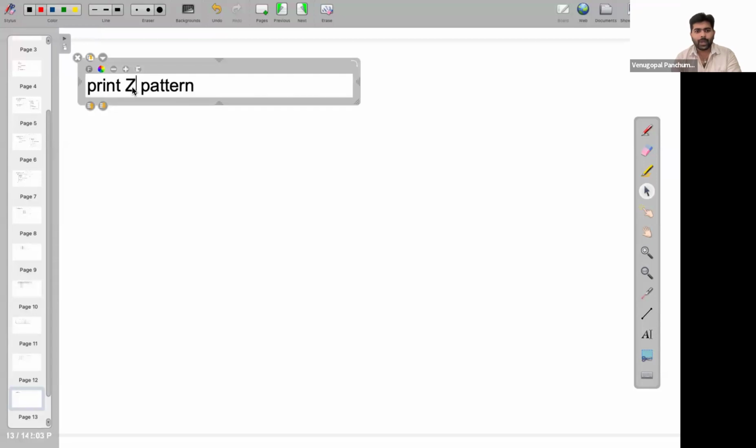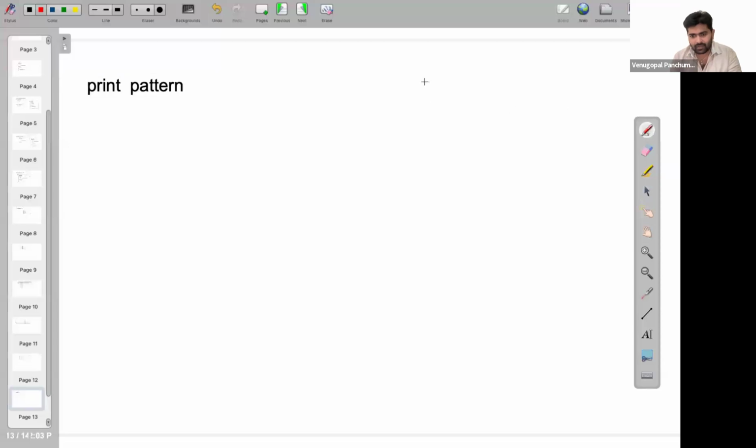Print a rhombus. Maybe I'll take a different pattern. You did the rhombus also, okay. Then let me take another pattern. Have you done this pattern, like this? This also you did, okay.